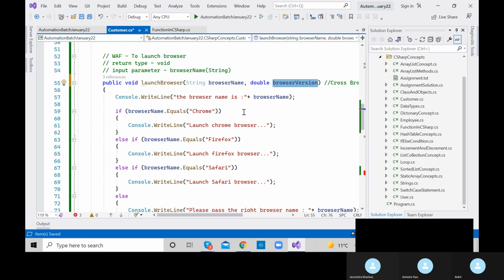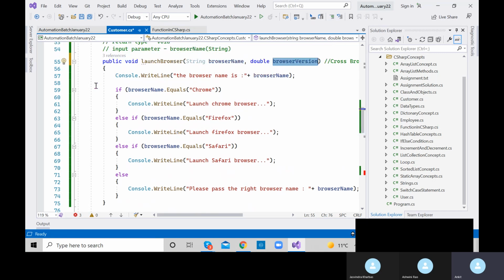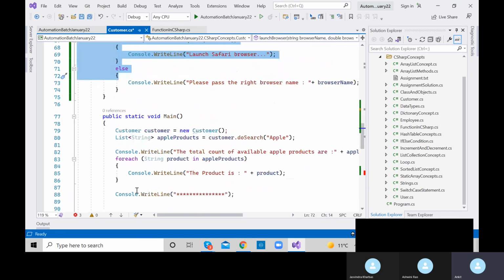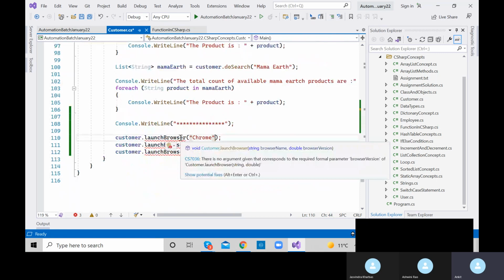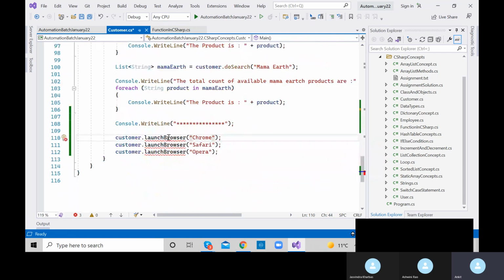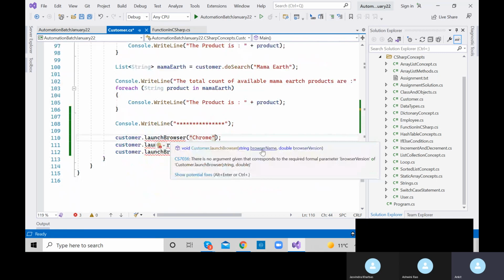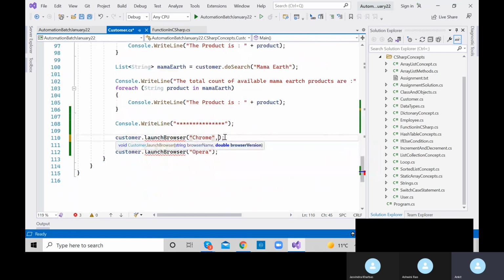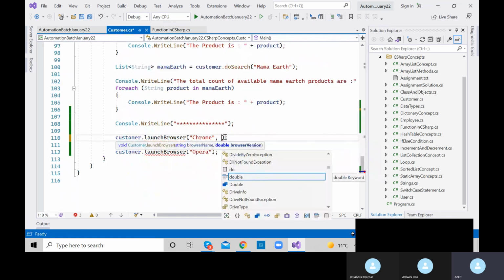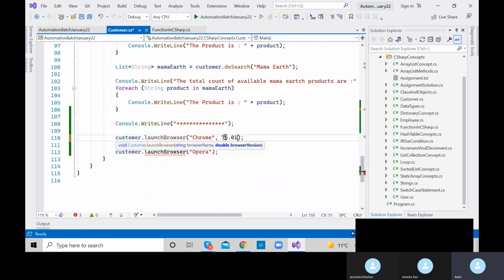Now I have already defined multiple parameters over here, but I haven't used this particular browser version inside my code. And while calling this launch browser, it is also asking, because now this is taking two arguments. That's why it's showing an error. We have provided only one argument, but now it is saying please provide that. We have provided the browser name. It is saying also provide the browser version. For an example, let us say the browser version is 75.01.